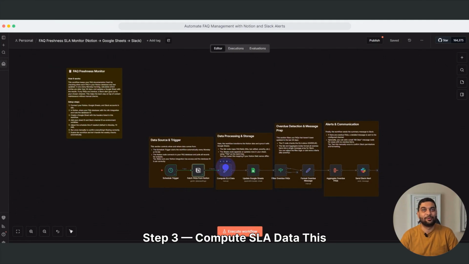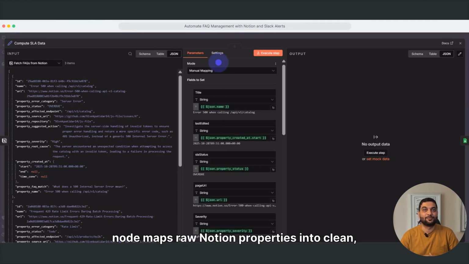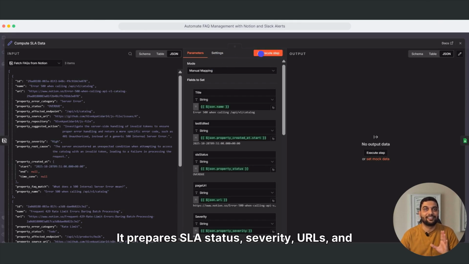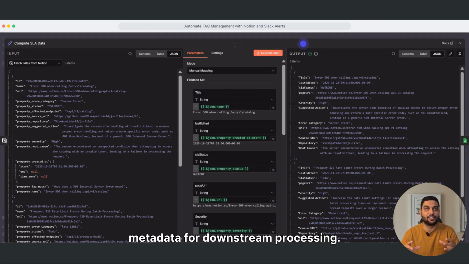Step 3. Compute SLA data. This node maps raw Notion properties into clean, structured fields. It prepares SLA status, severity, URLs, and metadata for downstream processing.